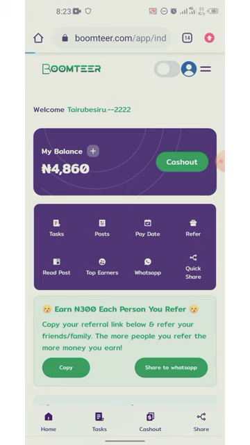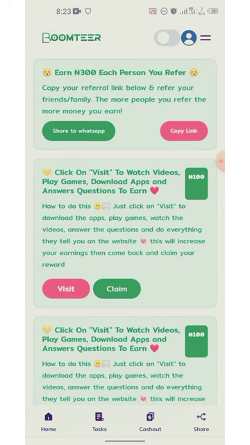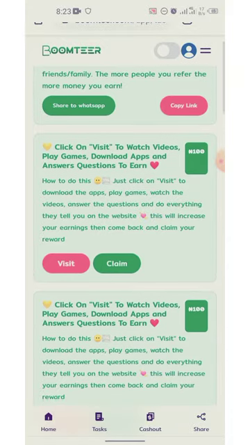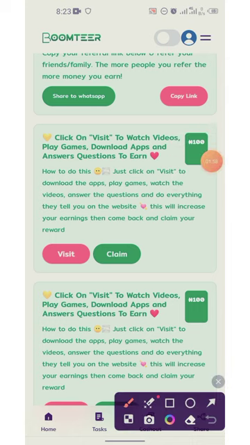After you click on this task here, you can see you have many tasks, from A to Z. Our first task here is, let me just read it out: watch this video, play game, download app, and answer question to earn 100 naira. And how to do it? First, you can see this particular task here.